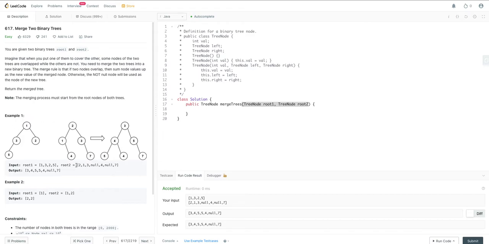In order to merge these two binary trees, we need to add up the values of the nodes if they are at the same position. For example, here we have 1 and 2 as the roots. So in the resultant merged binary tree, we will have 3 here because 2 plus 1 is 3. Then we're going to traverse the other nodes, the children nodes, and do the same.